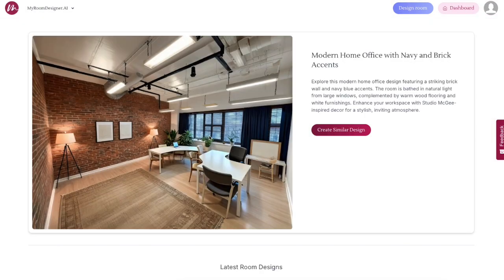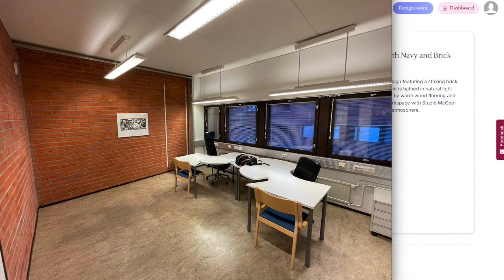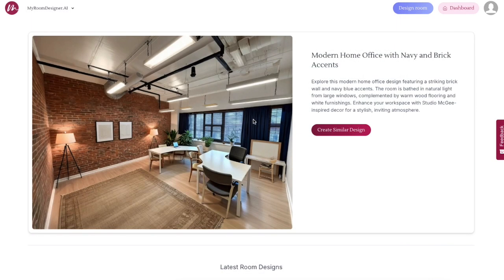And here we have even more images. So this one actually looks a lot closer when it comes to the windows. So the windows are small here and they are small here as well. So this is probably something we could get very close to if we wanted to implement this design.